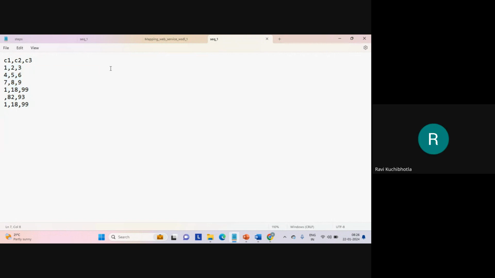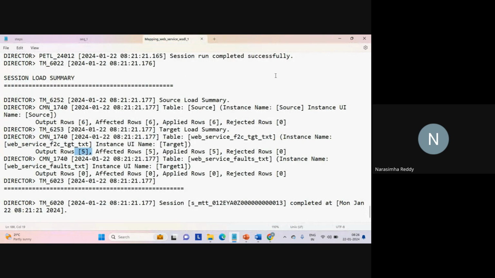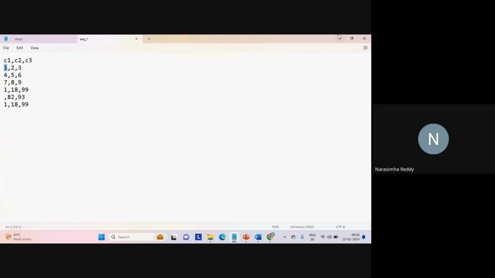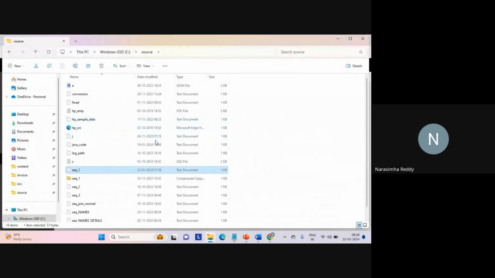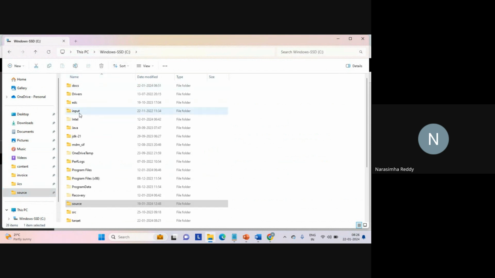Could you open that fault file and show us? I'm going to open that. So this is clear, right? That's the session log part. Now let us see the target. Go to the target folder.